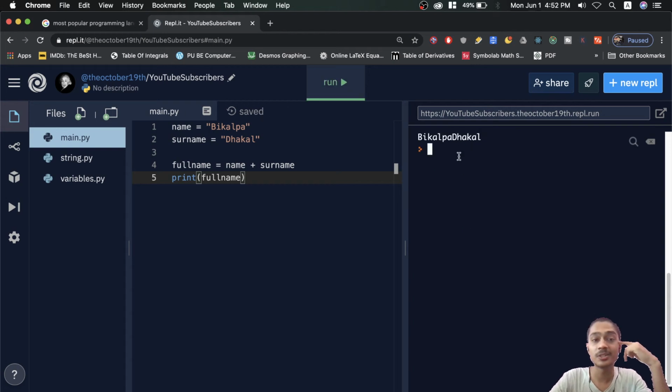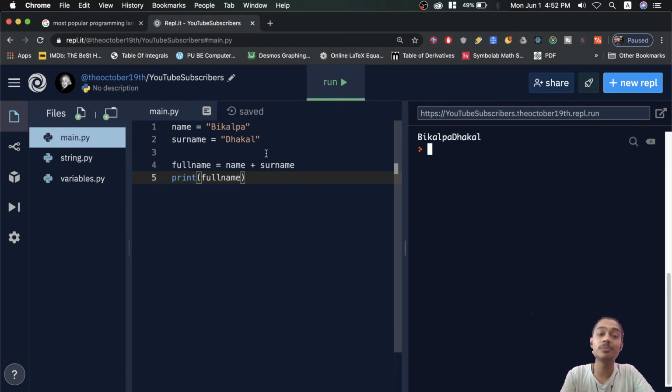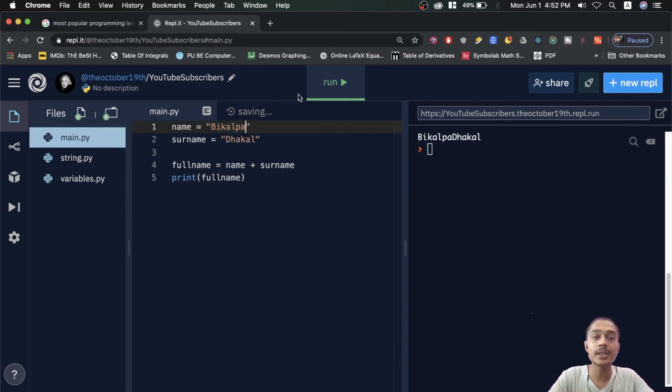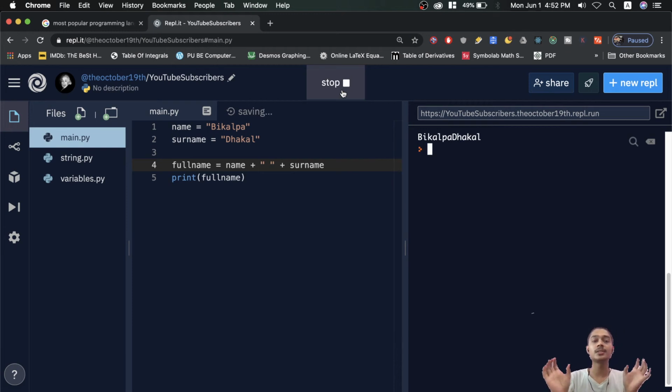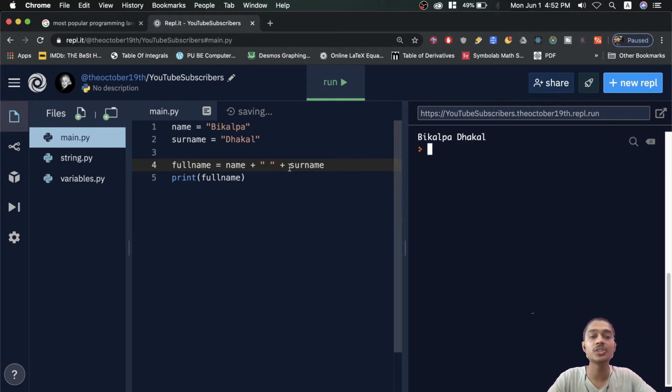But I think there won't be a space. There won't be a space because there is no space after Bikalpa and no space before Dakal, so there will not be a space when they are joined. If I want to put some space there, I can do name plus space plus surname. I can basically add multiple strings there.